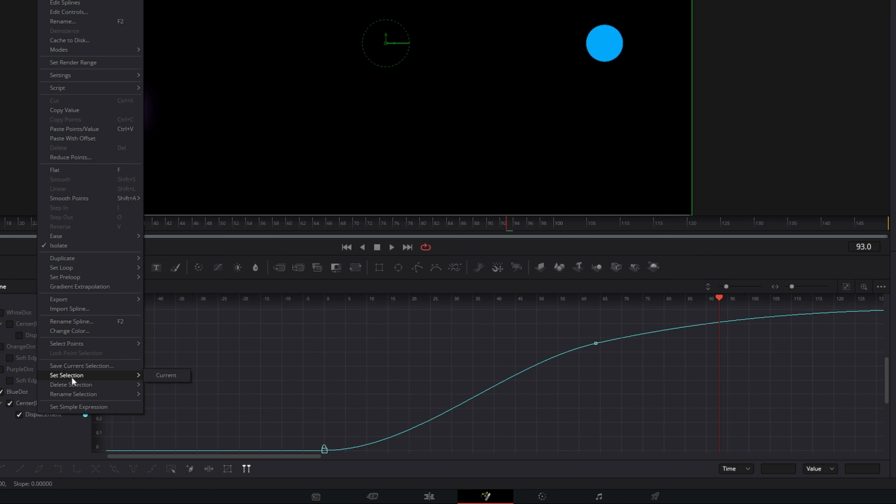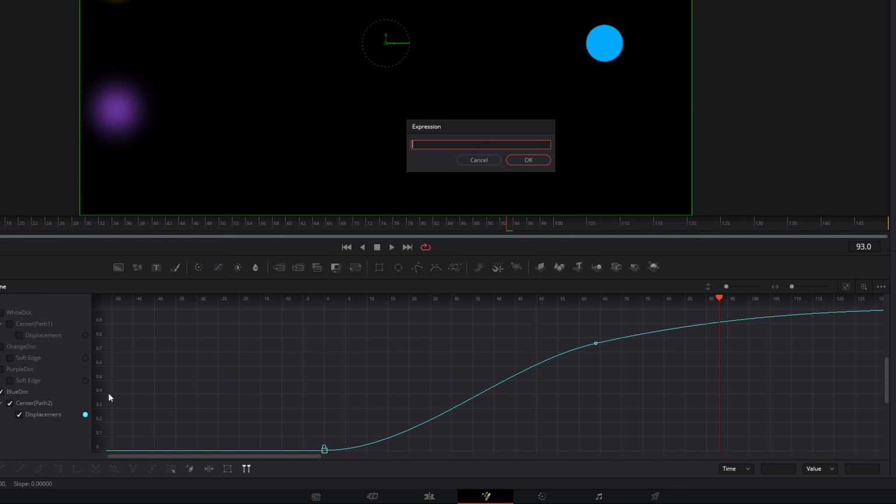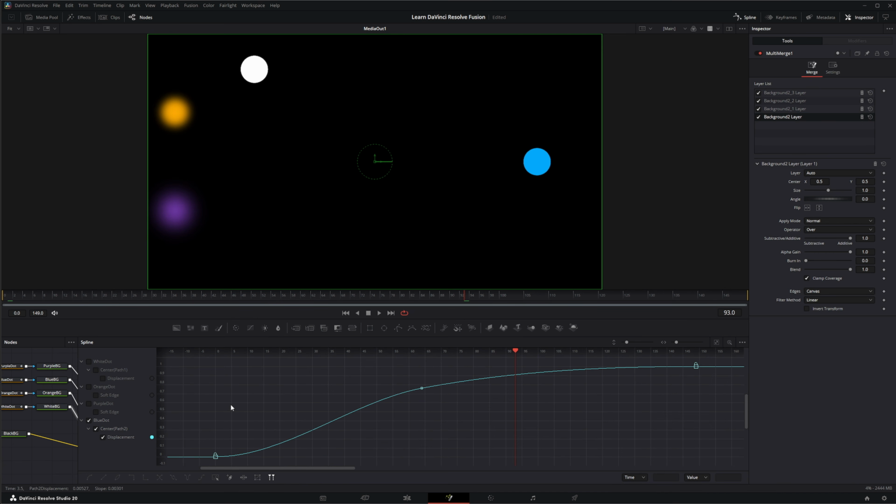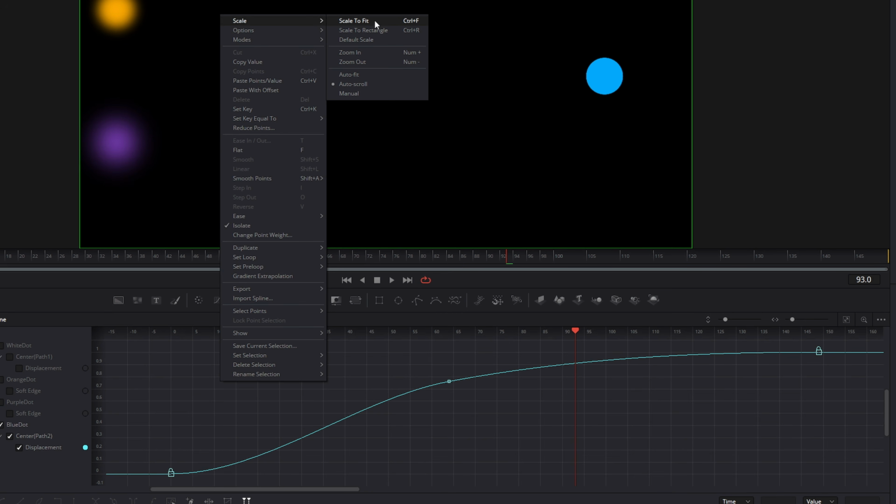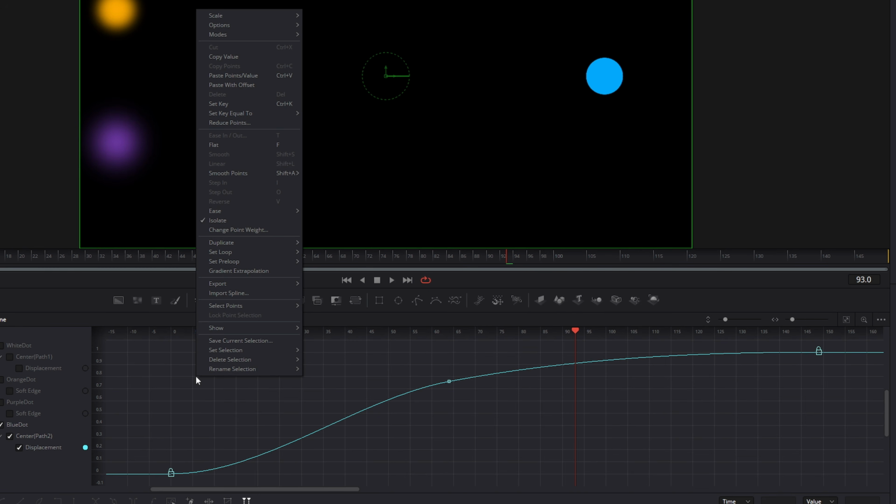And down here, we can set our selection. We can delete it. We can rename it. And right here for set simple expressions, we will cover this in an episode on its own when we're talking about expression. Now, if we right click over here, we're going to have a few different options. So up top, we can change our scale. So we can scale to fit or zoom in.